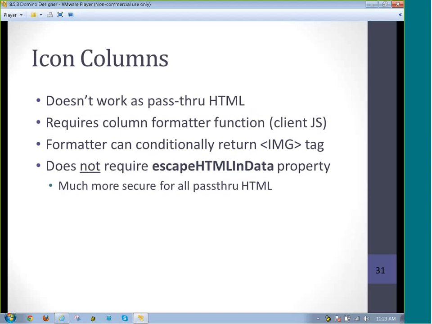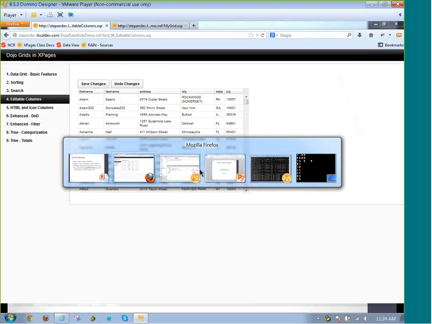Fortunately, when I was looking at how to display icons in grid columns, I came across a more secure way to use HTML in grid columns. So you can do this with the formatter function. This is like I was talking about earlier with the column property for the formatter. You can attach a formatter function to it, and then you can return image tags or any other kind of HTML tags, and they'll display in your grid, and you don't have to turn off that escape HTML data property. So let's take a look at this.